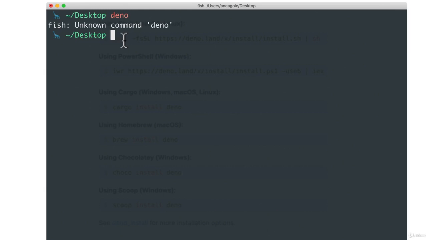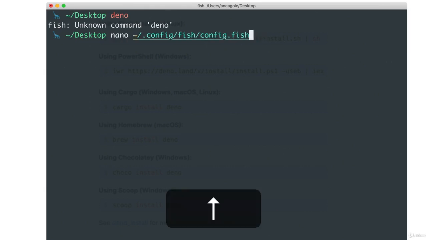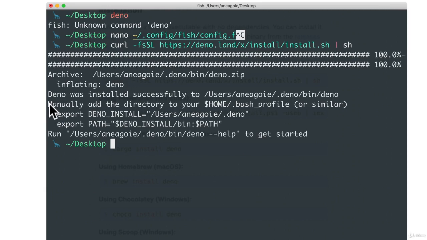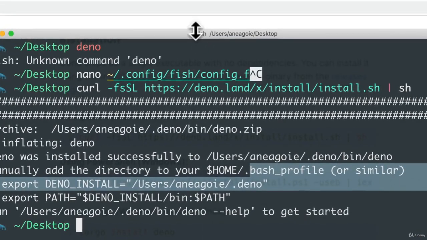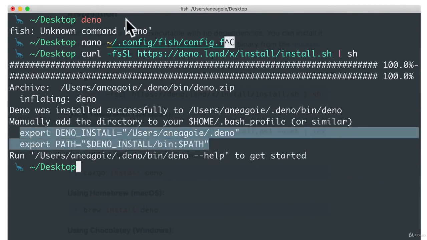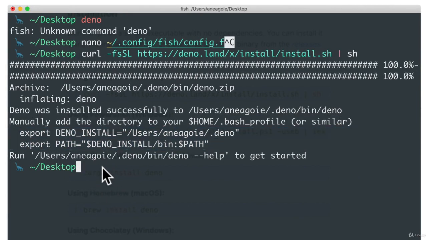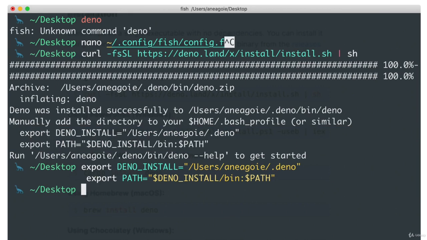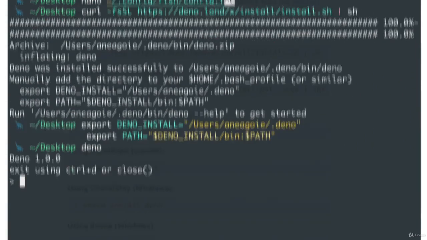Now, the reason for that is because, well, we need to adjust our path. If you remember, when we installed, you can see over here that it asks us to manually add the directory to our home bash profile or similar. Now, this bash profile is essentially your terminal shell. Well, right now, you can see here I'm using fish shell, but if you're using bash profile, you need to add these 2 lines in order to run Deno. So for example, I can even copy and paste this over here and hit enter. And now Deno works. There you go.